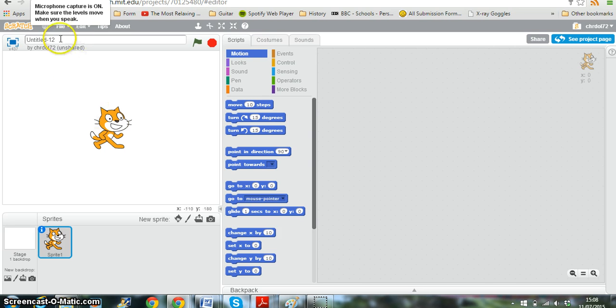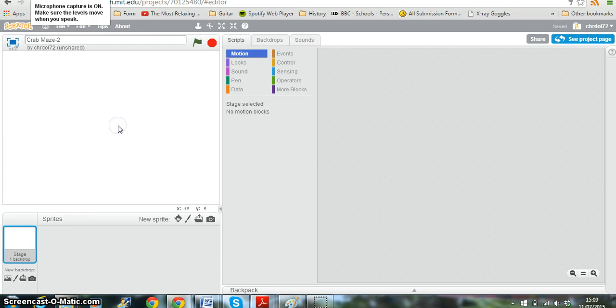Okay, so the first thing you need to do is give your game a good name. So you could call it Crab Maze. The next thing you need to do, you won't need the cat, so you can delete. Click on delete here and it gets rid of your Scratch cat.